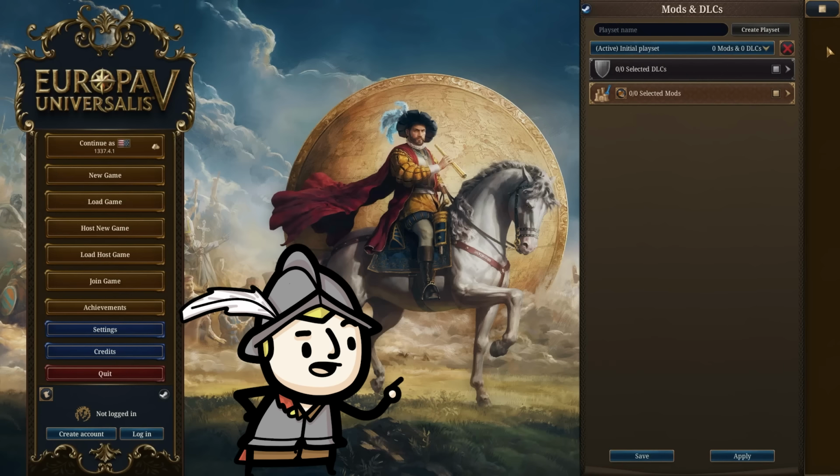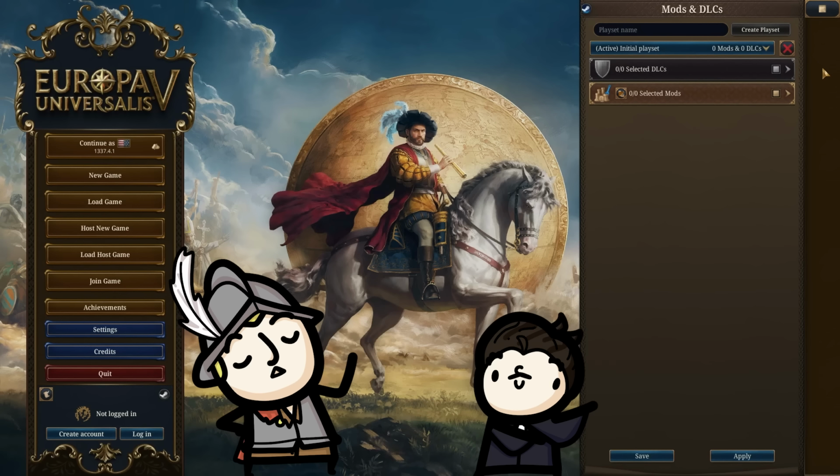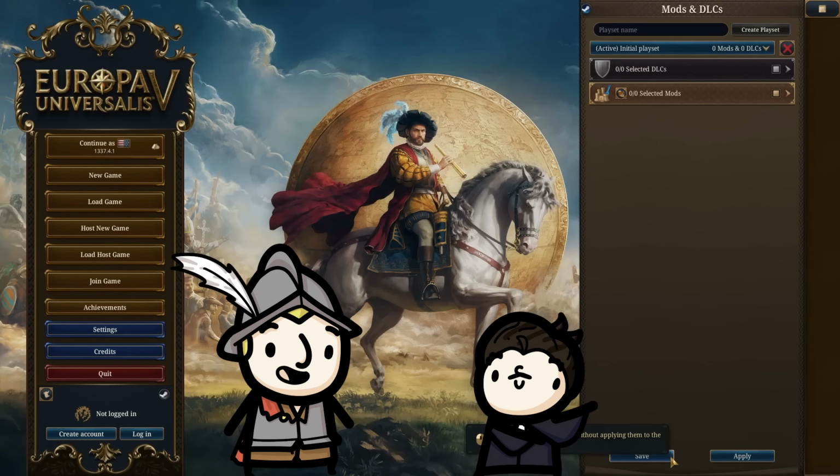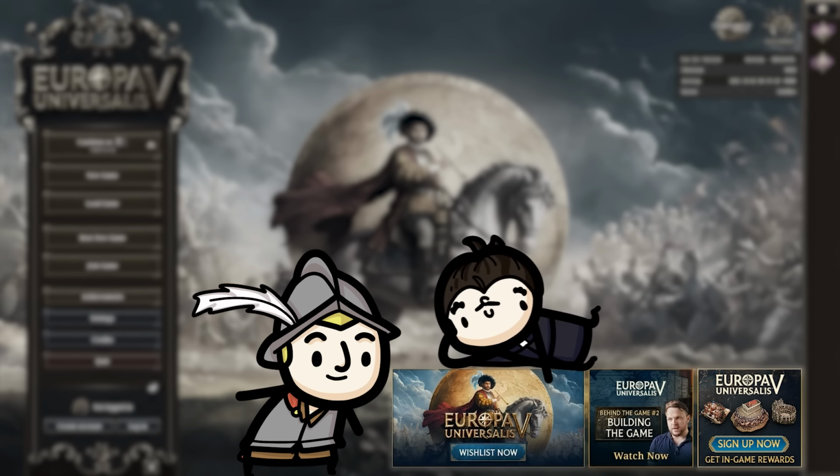Starting on the right-hand side, we have a button here that will allow you to manage your DLCs and mods. You'll be able to make a playset of different DLCs and different mods, save those playsets, and then load them later for quick access. Here at the bottom, you'll be able to find new information about Europa Universalis V.